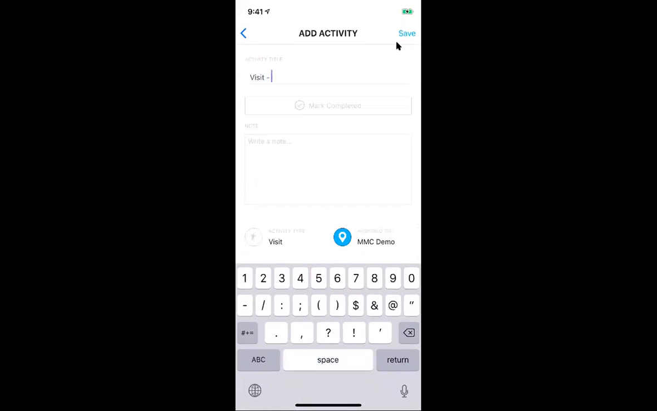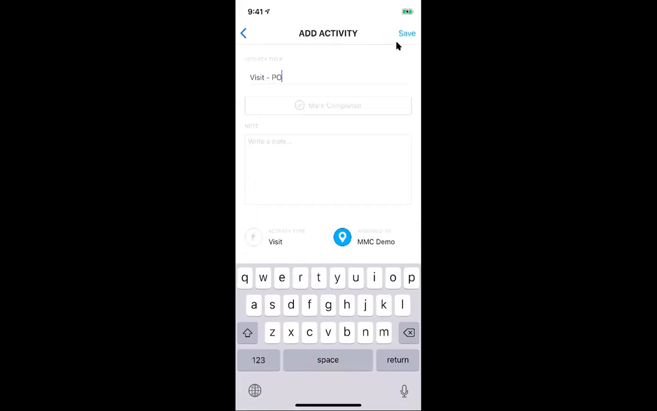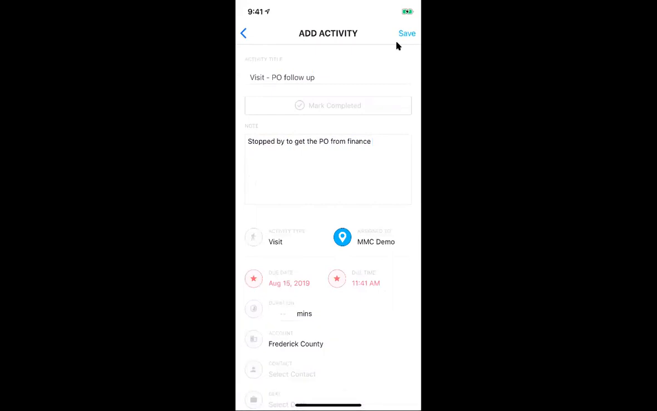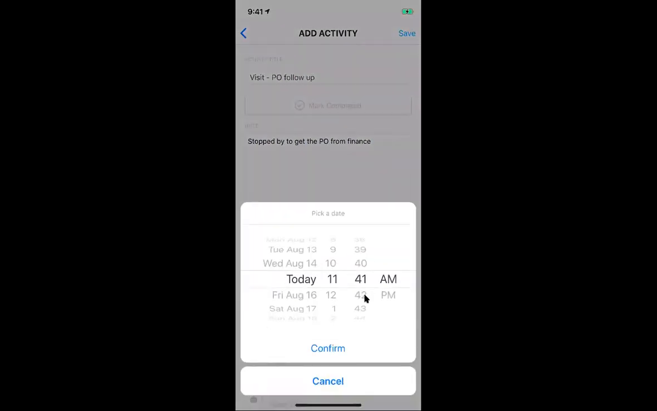Visit. This is a purchase order follow-up. All right, so we stop by and get the PO from finance. I've assigned it to myself here, MMC demo. We have the due date. Say this has actually happened earlier this morning. I would change the due date here to 9:30 a.m.